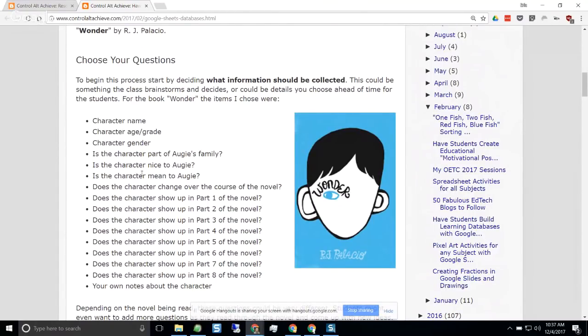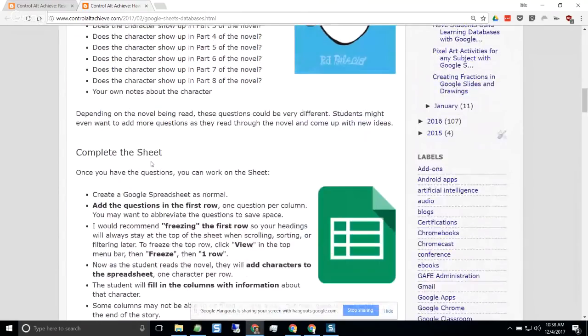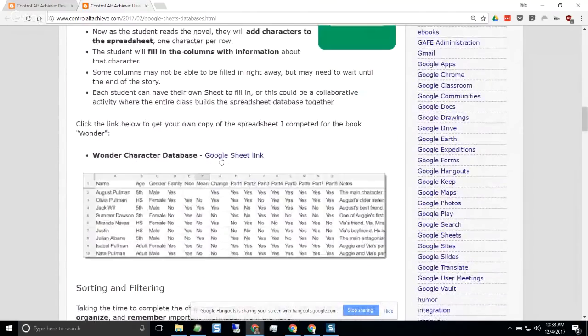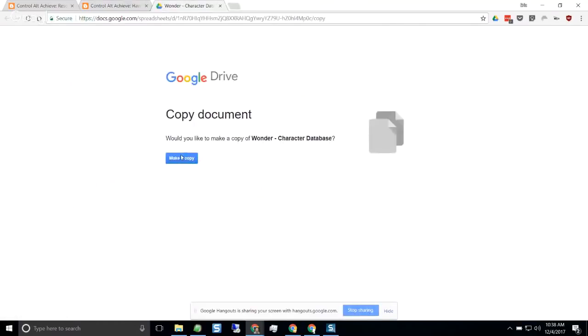So let's take something like the book Wonder and let's say while the students are reading through a novel, what if they were to collect all the information they could about the different characters while they were reading the book, and were to do that in a Google Sheet? Yep, absolutely. So let me go ahead and pull up an example and show you what this might look like.